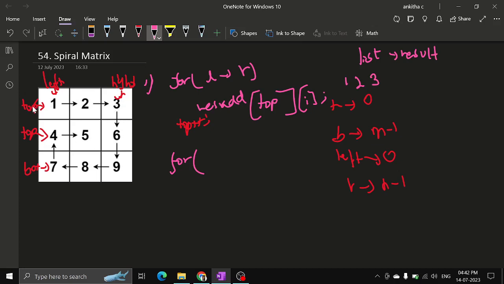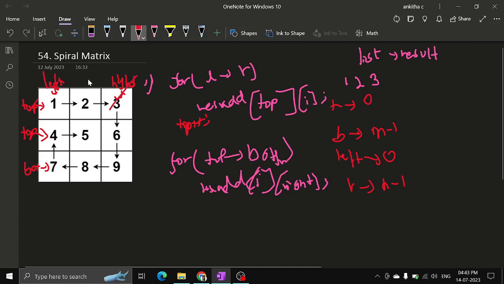So top is incremented because the first row is done, and we have come to the next row. 6 to 9 we have to traverse, from top to bottom. Here result dot add of I. We have I because top to bottom the rows are changing, the column is the same, that is right. So now the last column is traversed, so we can decrement right. Right will move here. So right minus minus.